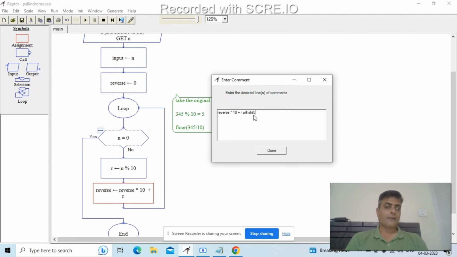This will shift the position of digits in reverse by one towards the left, which basically means that the unit will become a 10, the 10 will become a 100, the 100 will become a 1000, and so on.